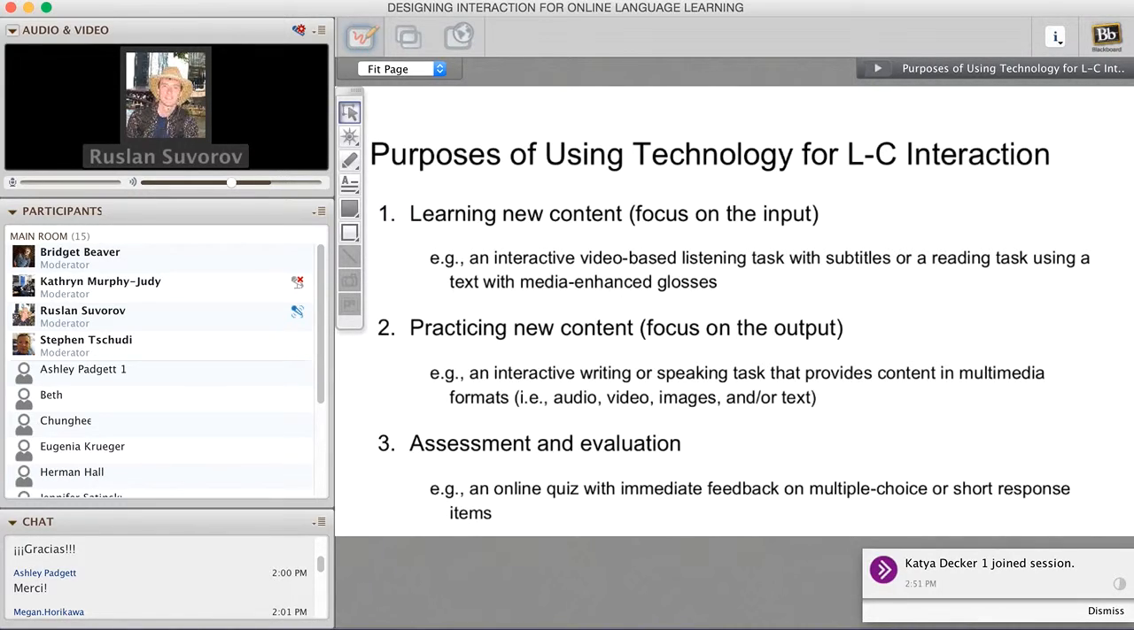Another purpose is practicing new content. Here the focus is on the output. Things like interactive writing or speaking tasks that provide content in a multimedia format. And the third purpose is assessment and evaluation. So for example, creating an online quiz, which uses multiple choice or short response items that come with immediate feedback for students, would be another purpose.